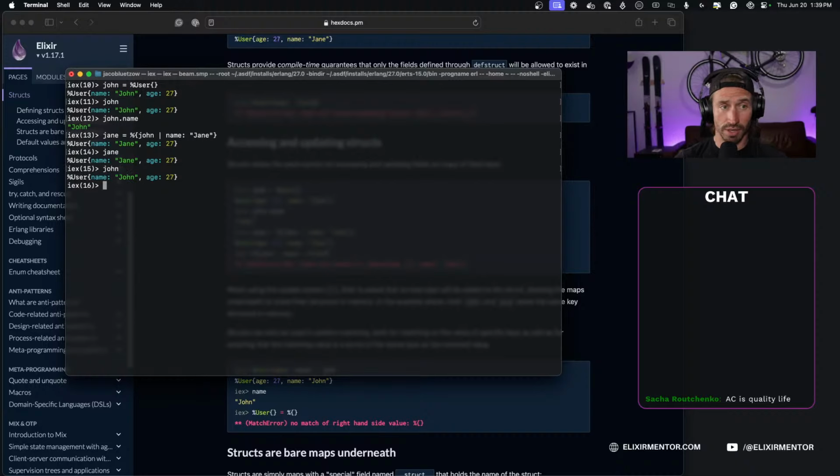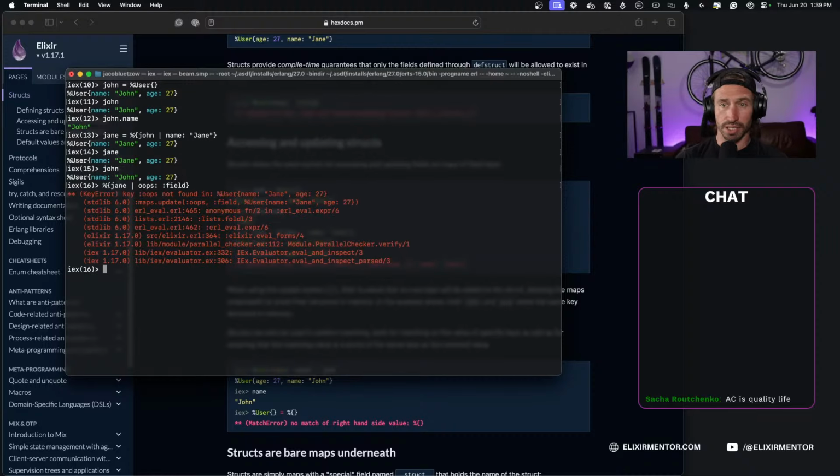And we can't update with a key that is not defined in our struct, which we already kind of showed, but we'll go through this just for the purposes of following the guide. We can't just do this. So we're going to get an error: the key is not found in the user struct. Okay, all right, back to the docs.